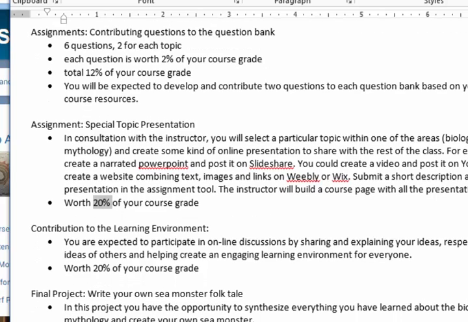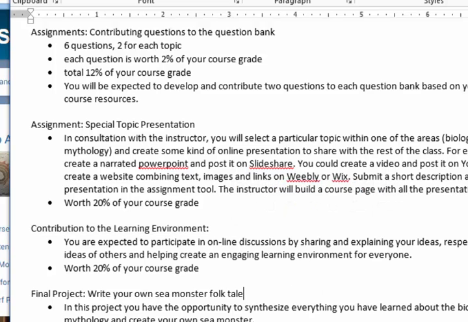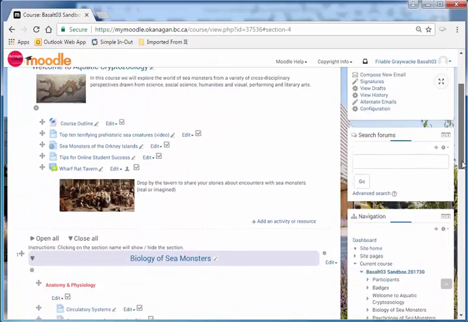What else have I got? Some kind of, this is my fancy term for participation, contribution to the learning environment. And then a final project. So let's go look in Moodle and see if we can make this work.